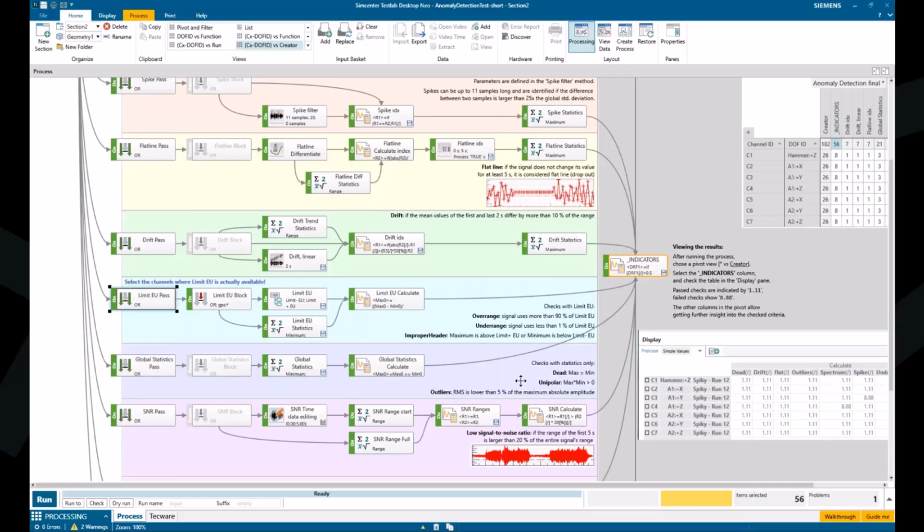If that check doesn't make sense for a certain channel, there are ways here to either select channels that you want to do this check on, or even block certain channels where you don't want to do it.